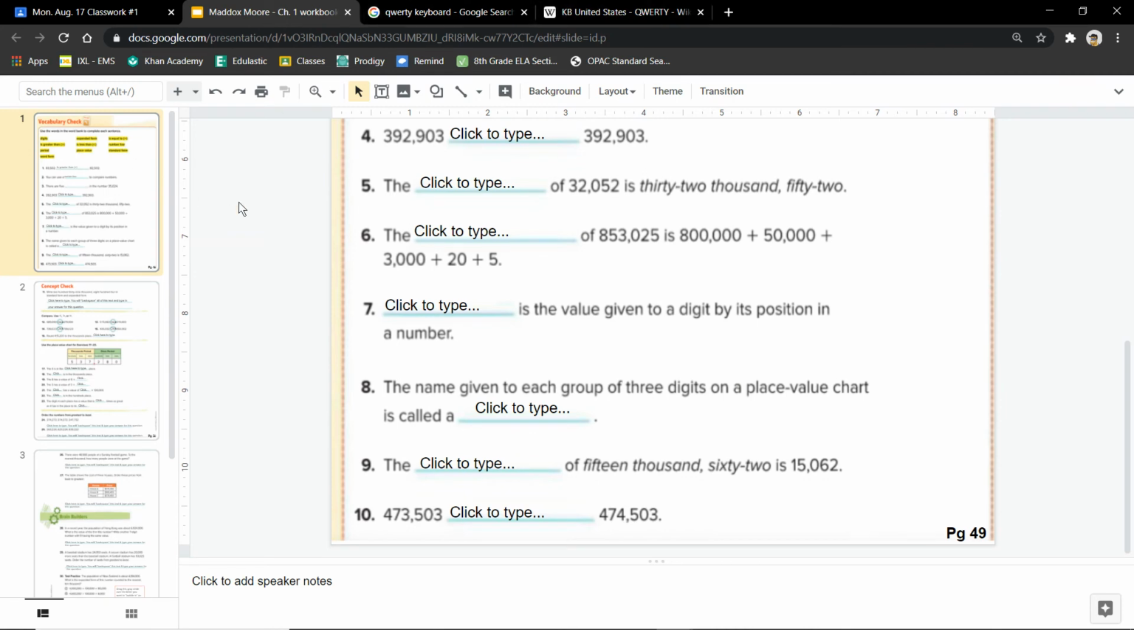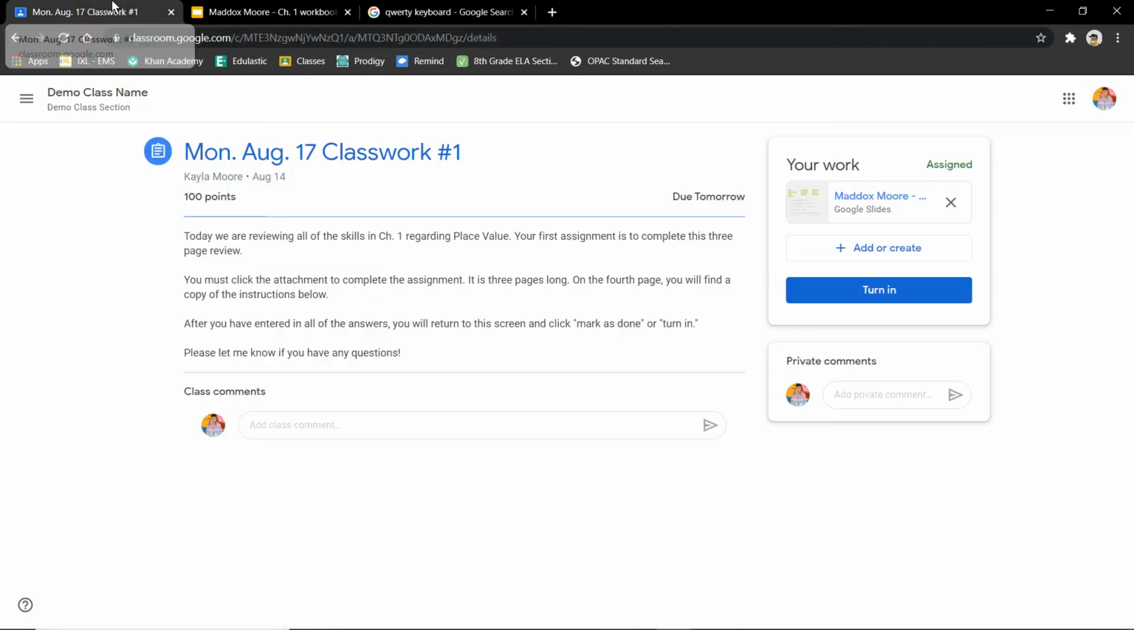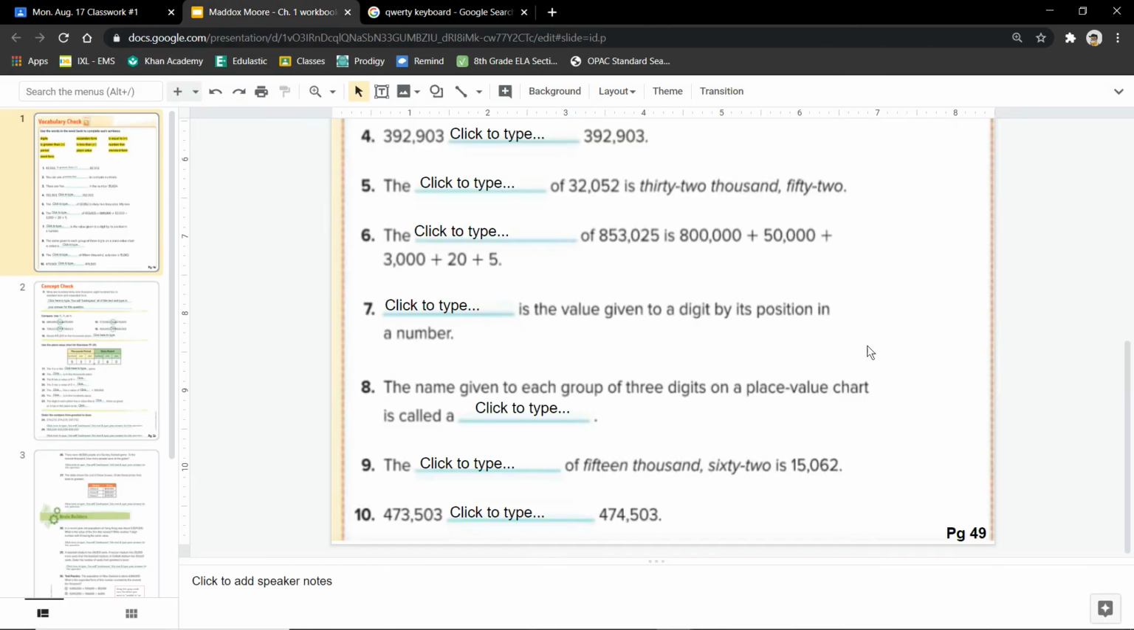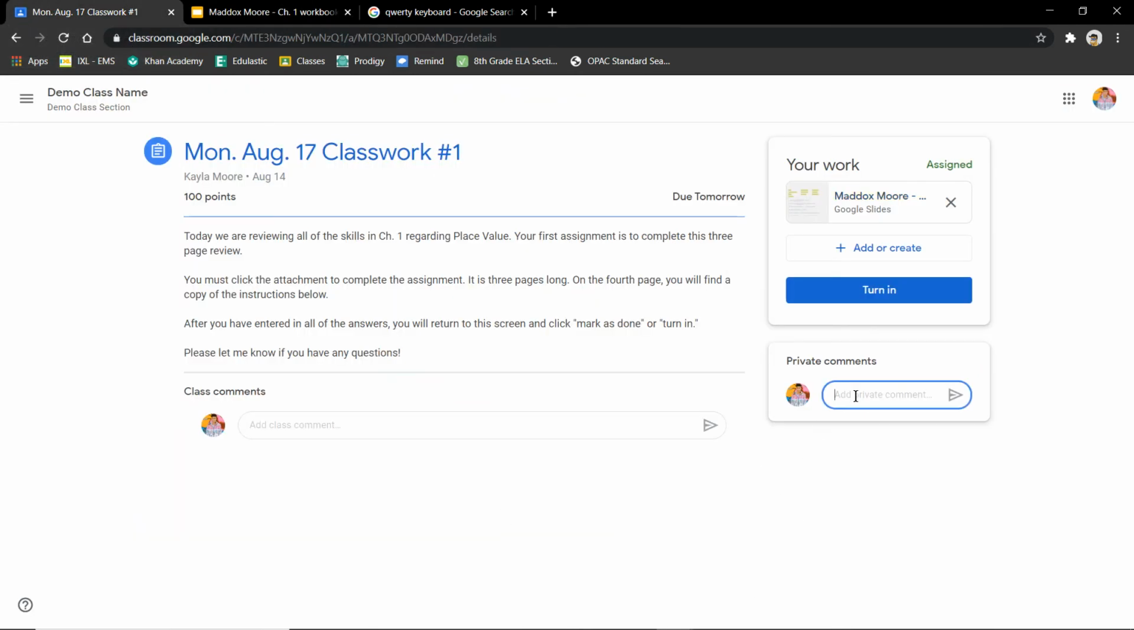Hit the undo button. And if something happens and you don't know how to fix it, send me a message. You can, whoops. I was thinking you could message me in here, but you would have to go back here and send me a message right here. I would rather it be in the private comments if you're having trouble saying that you need help.